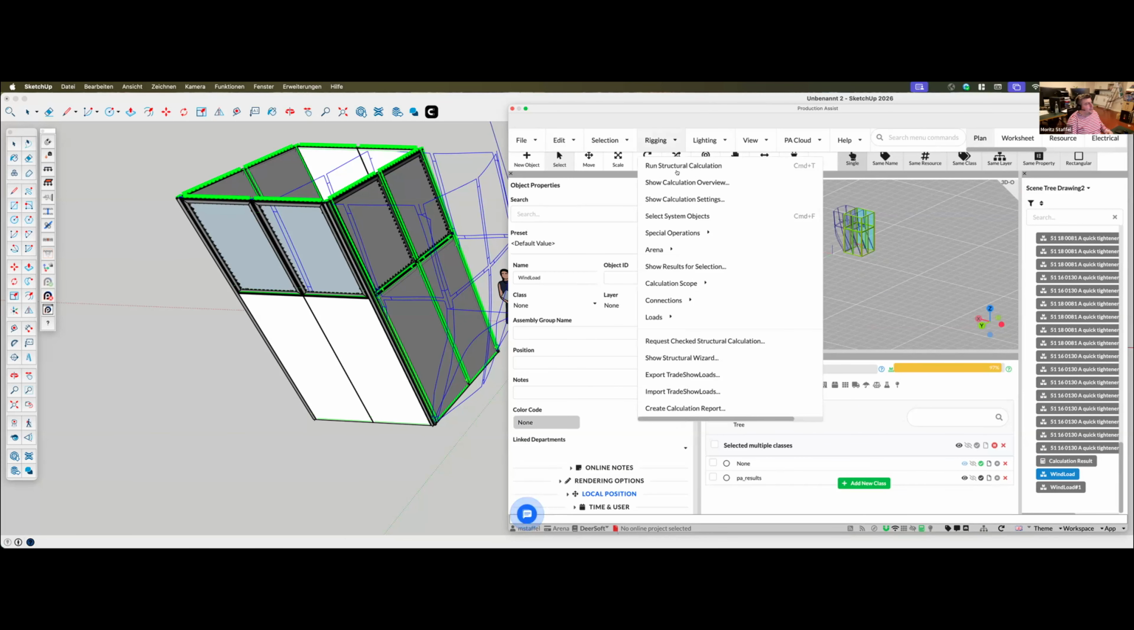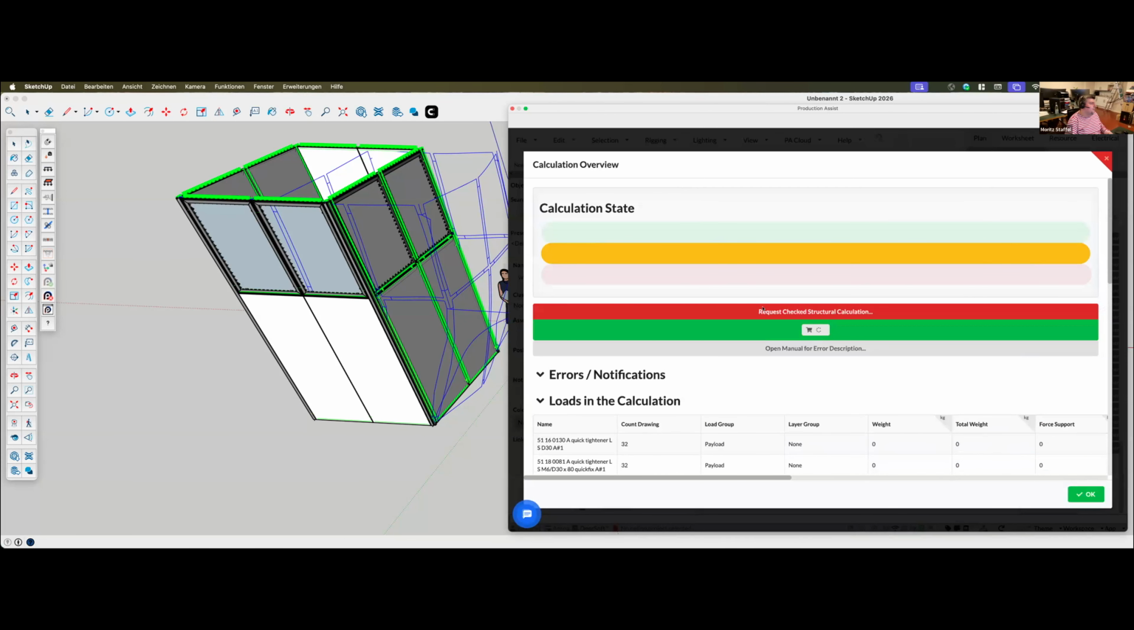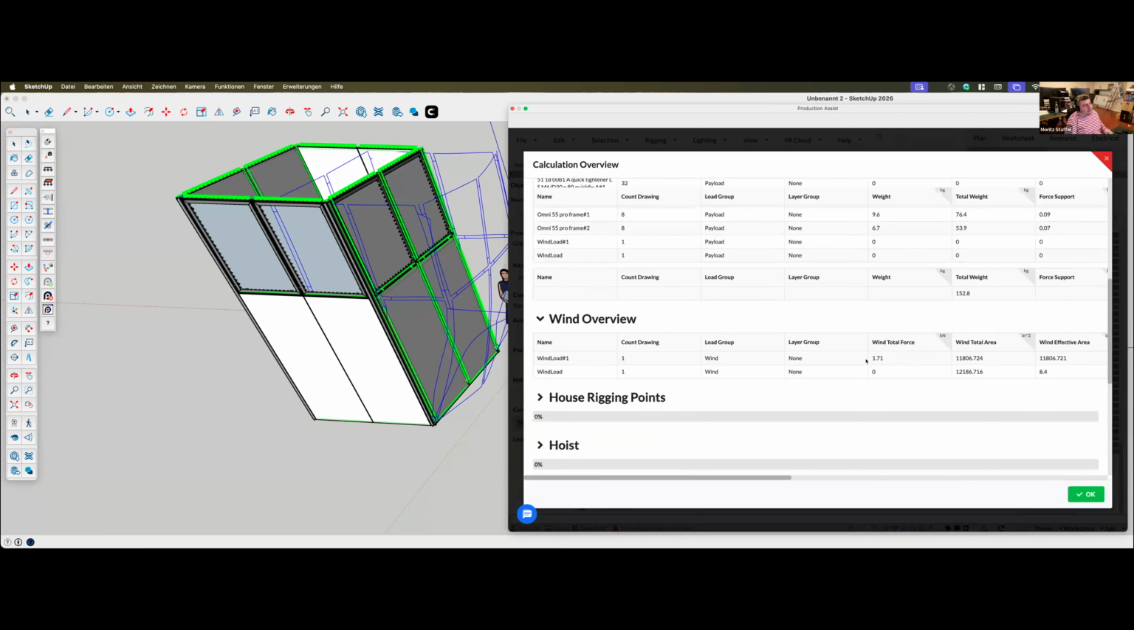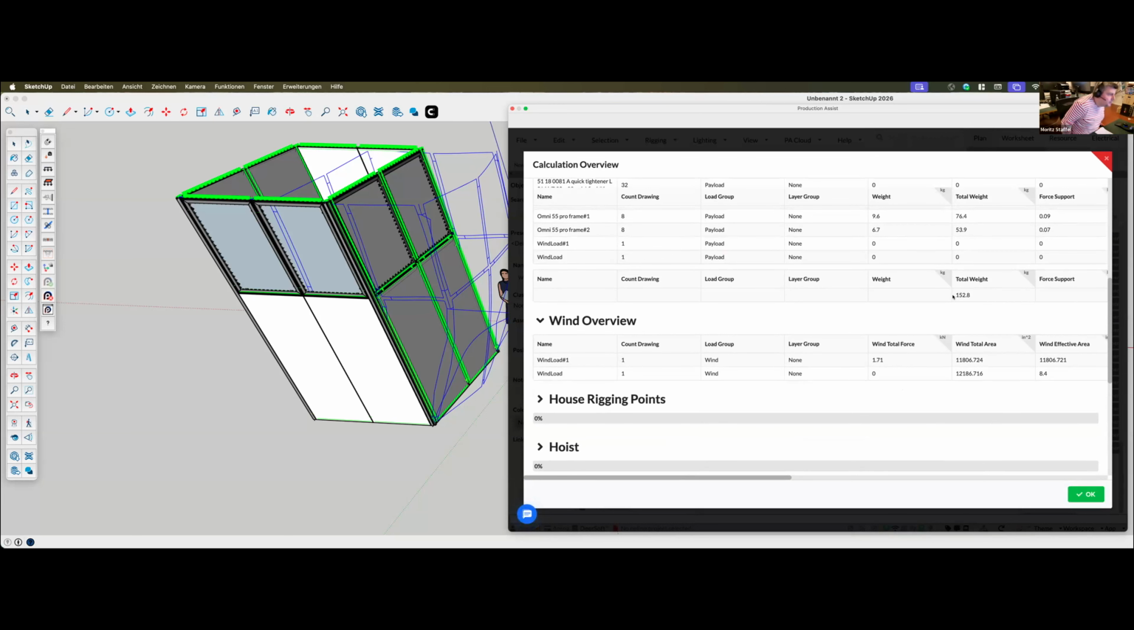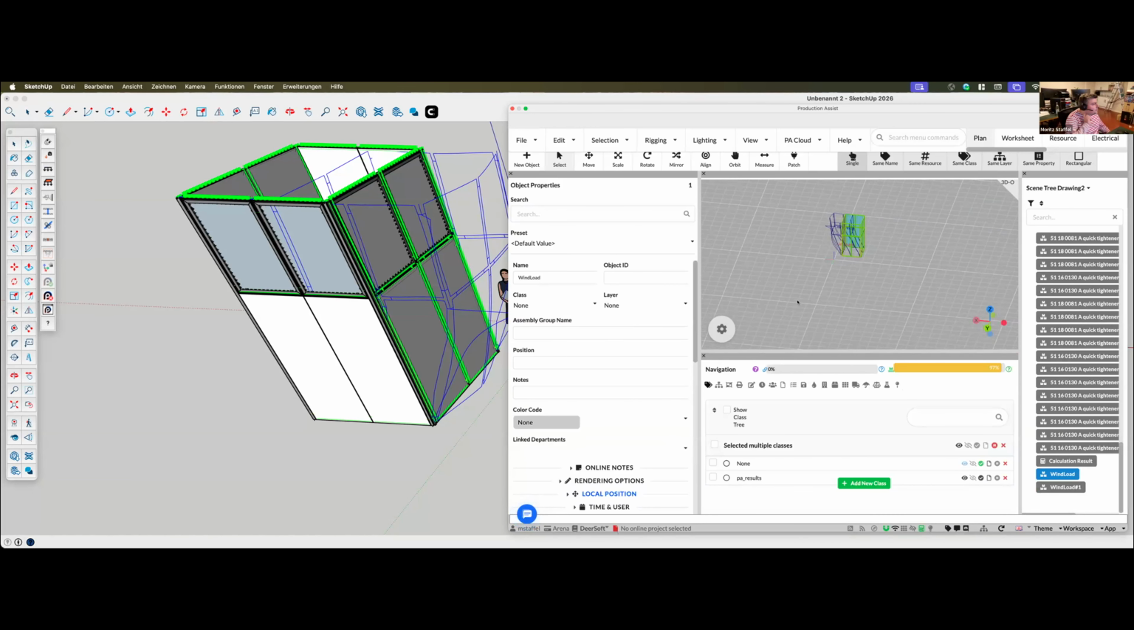So if you now go on rigging and click on the show calculation overview, it will show you that now 1.7 kilonewton need to be applied to the structure. Just remember before the actual force was 1.5 kilonewton. So now it's 1.71 kilonewton. So it's a much bigger force that is applied here. It even gets worse.